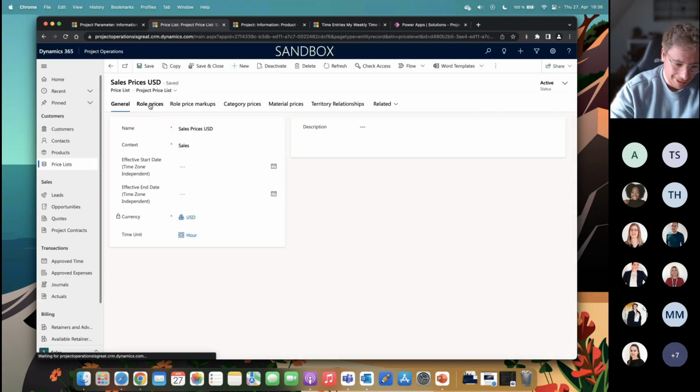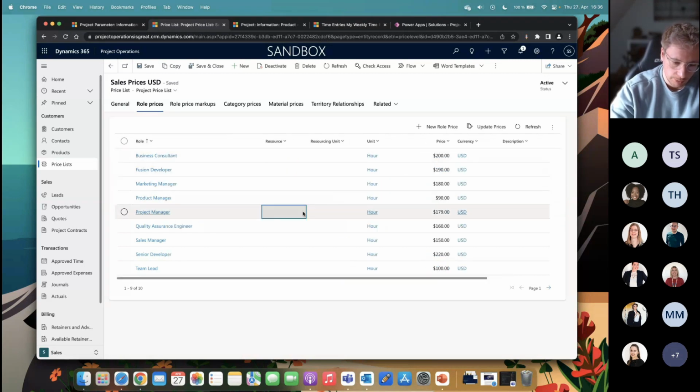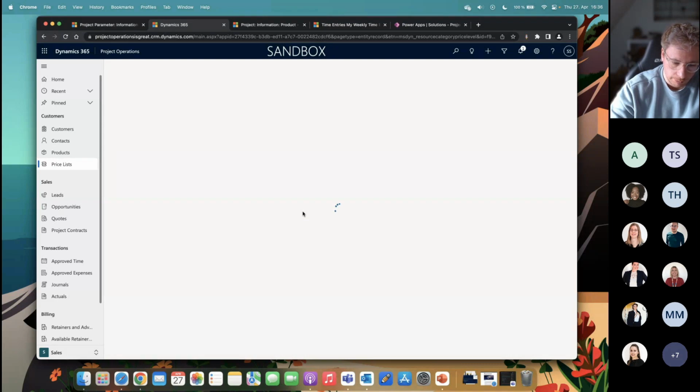Let's refresh for a second. So just in case it's not loaded yet, on the role prices, we go for the project manager. Let's go for the project manager. It's a bit hidden, actually, in my opinion, but it should be fine.